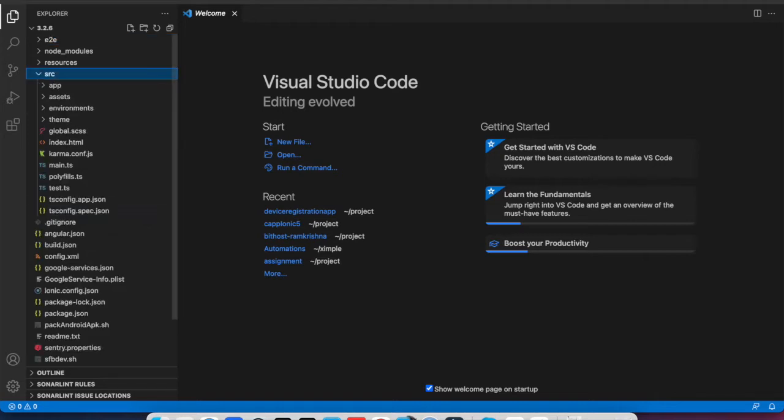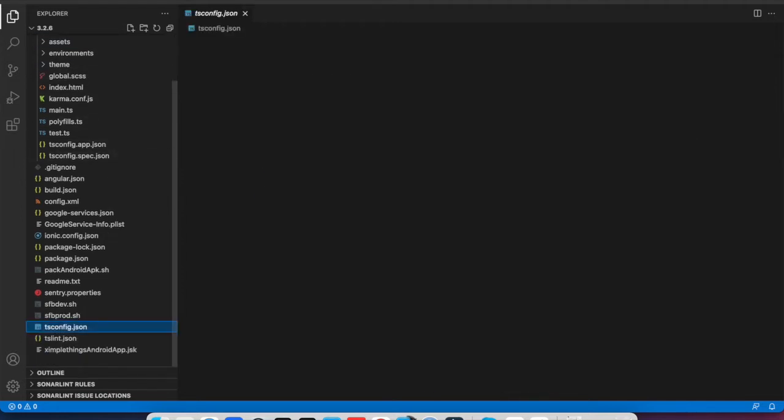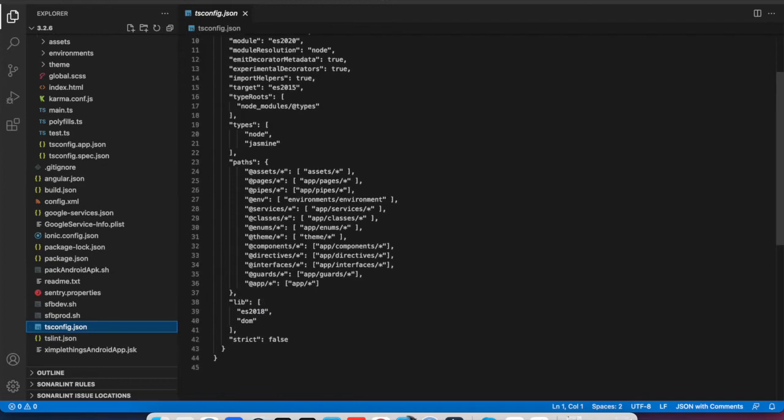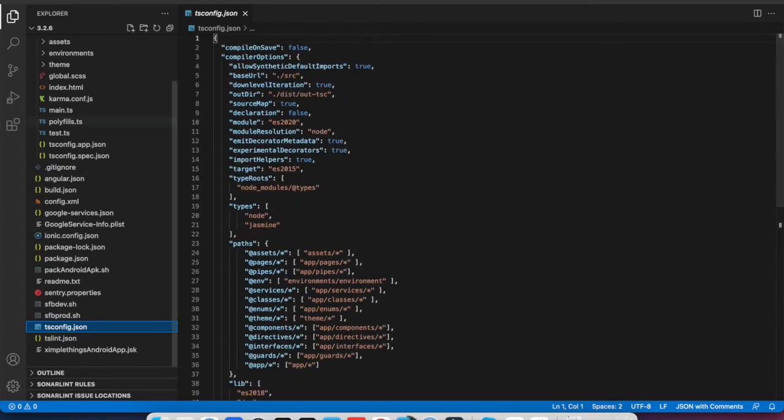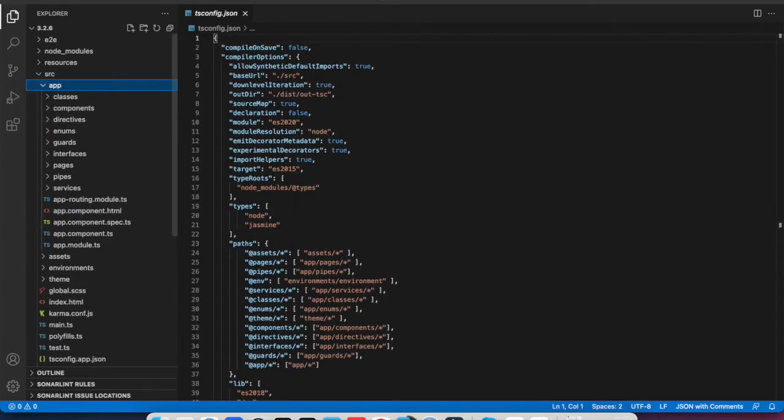If you go in src, I followed the same structure: app, assets, environment, and themes. If you see my tsconfig, you will see the path resolvers I showed you last time. Now going into app, you will see all the things are categorized: classes, you can name it as model or something. I have used classes, components, custom components, and custom directives.